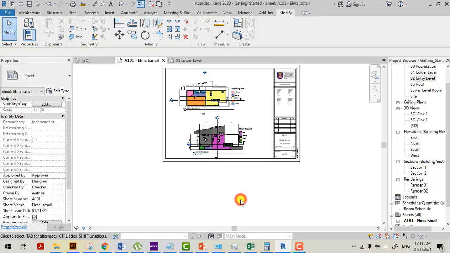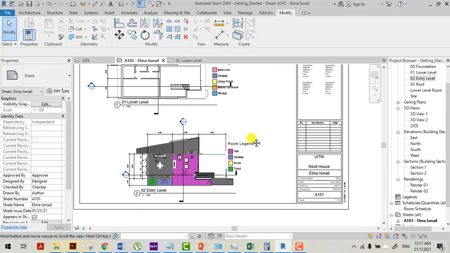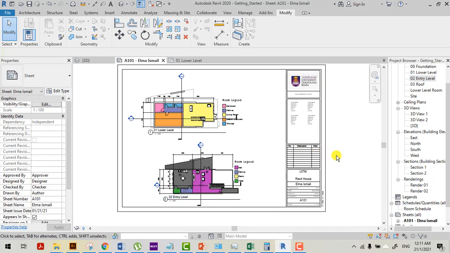There. This house. So then, I'm making a video. So then you have your lower level and you have your entry level. Okay, so that is how, if you want to just drag it.